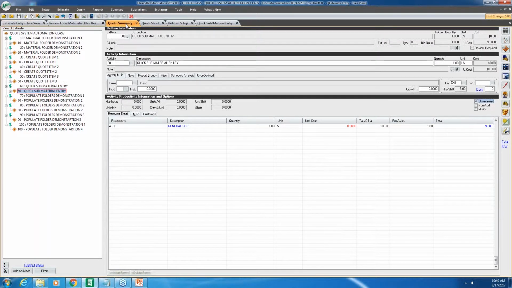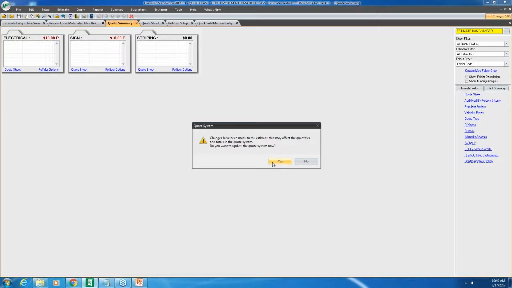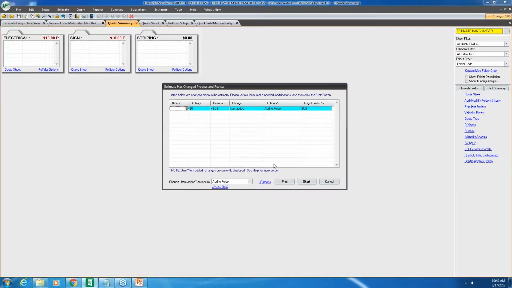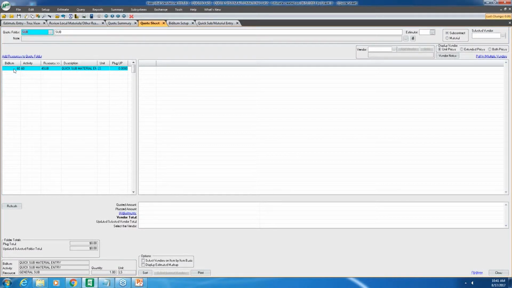If we go to our quote summary, you'll see my subcontract folder was not added. I'm going to click my estimate has changed. I'm going to update my quote system. And it's going to ask me, do I want to create my subfolder? And I'm going to click Start to add it. My subfolder is now added. If I go to my quote sheet, bid item 60, activity 60, resource code for sub.